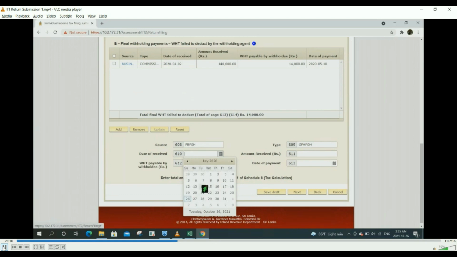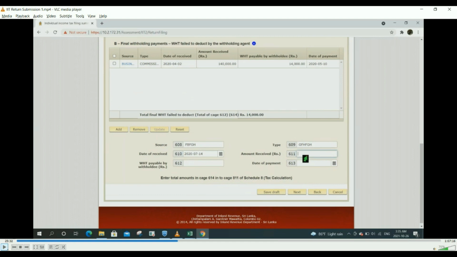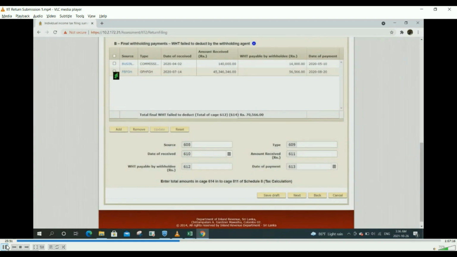And further, please remember that here also you can do the updating and the removal using the update and remove buttons. And once you enter the data, the system automatically calculates the total, and the total of 614 goes to Schedule 8 for the tax liability calculation.